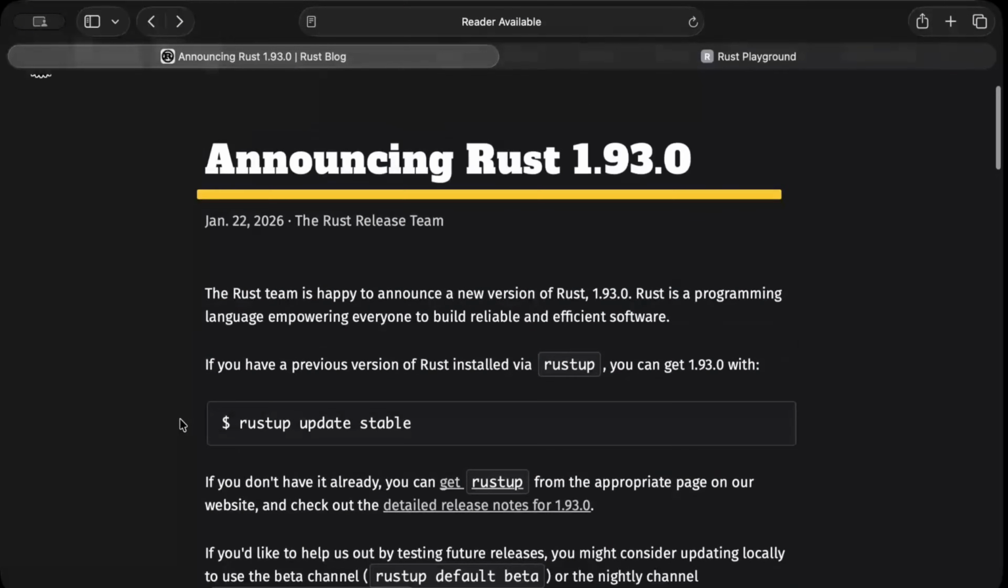You can also run the rustup update stable command on your local machine to get the latest 1.93.0 up and running. So that's it for this video, guys.